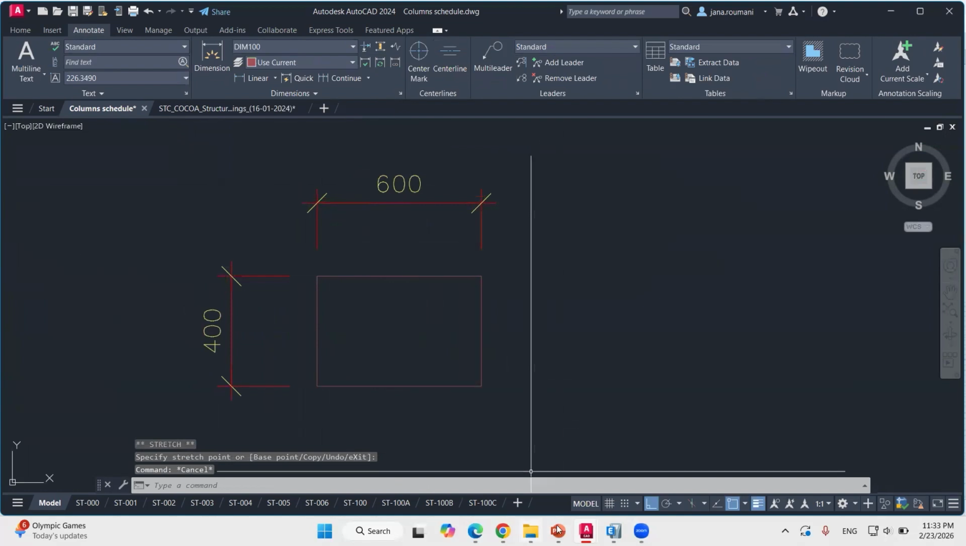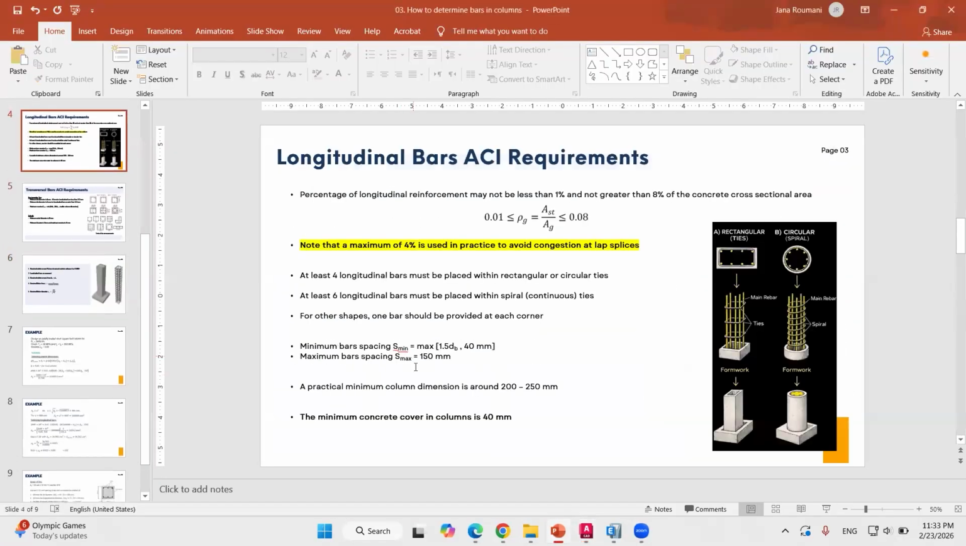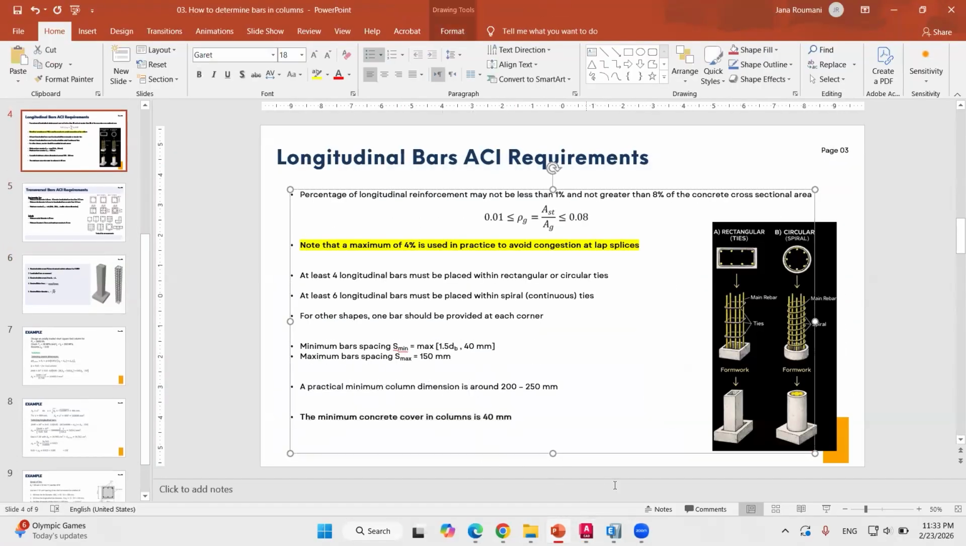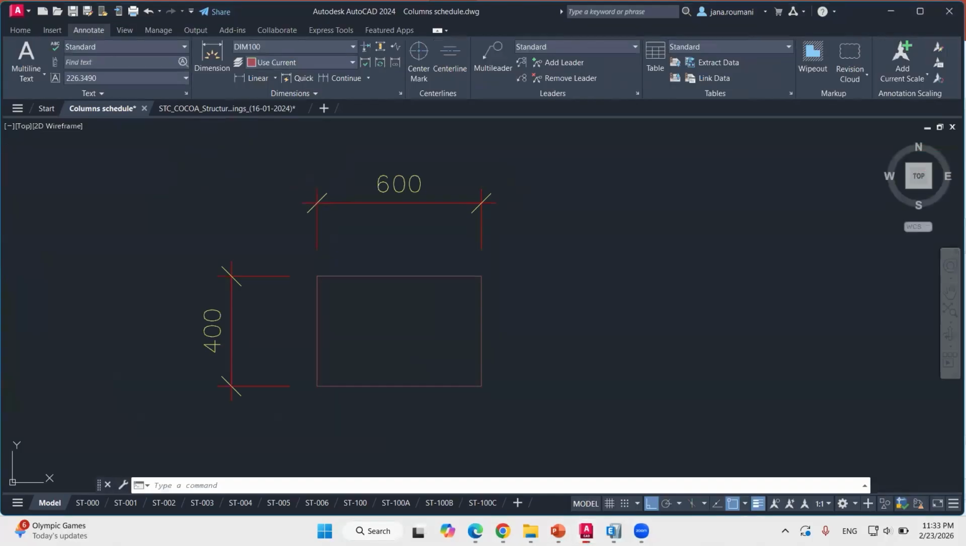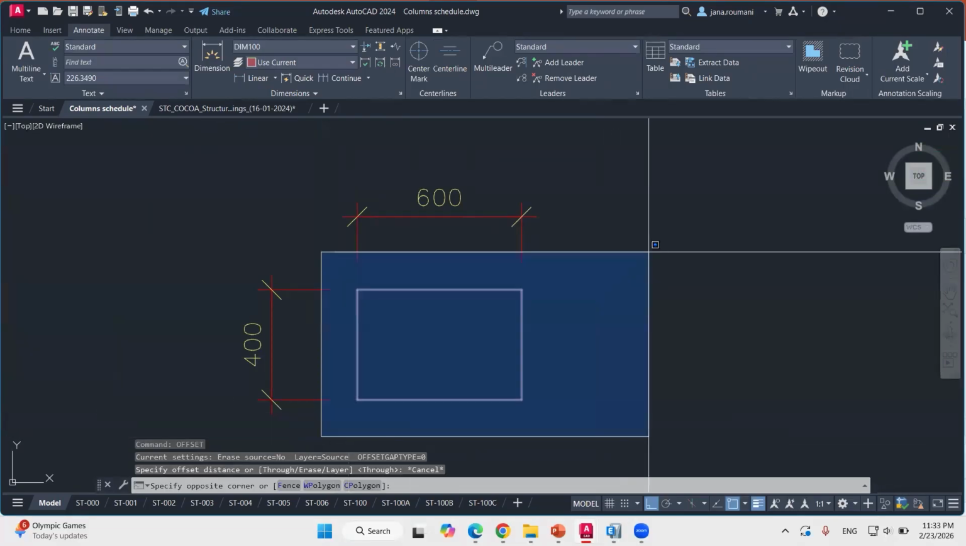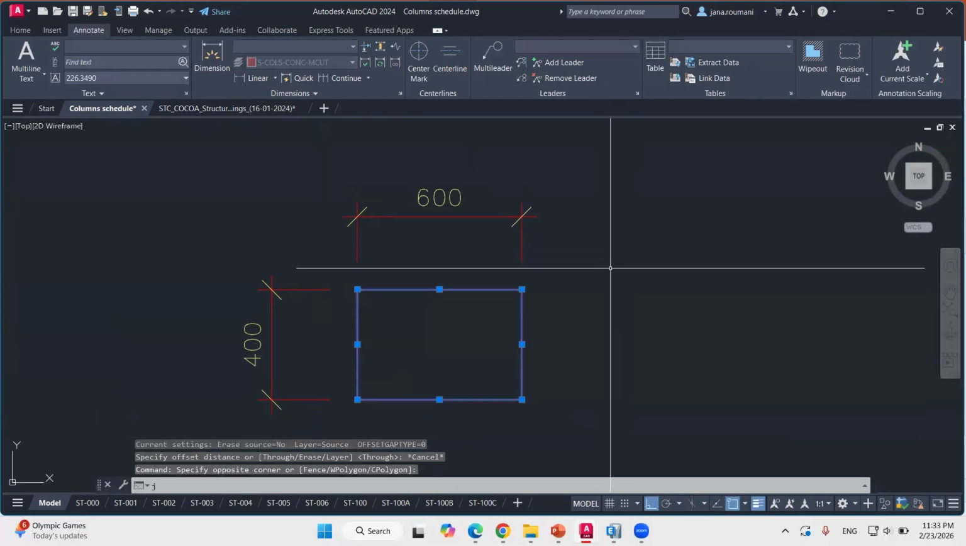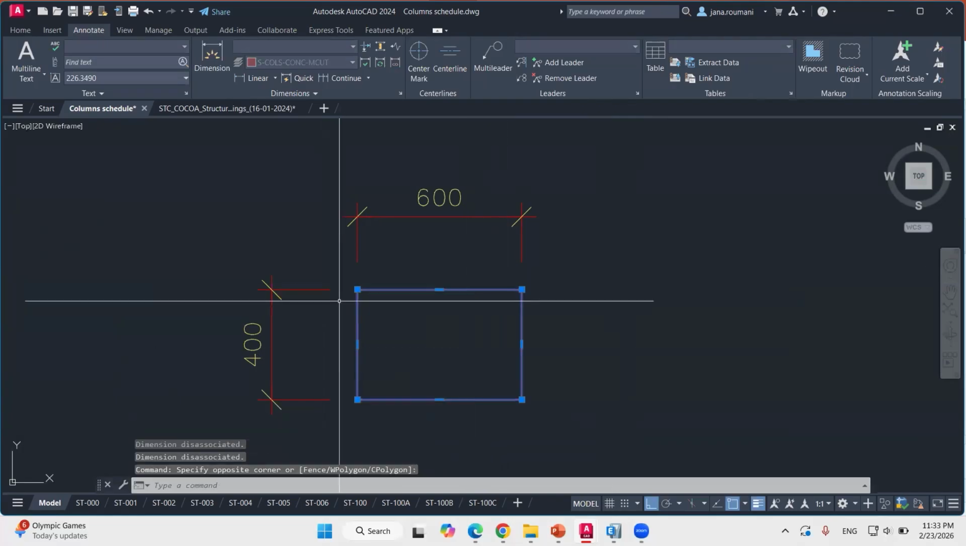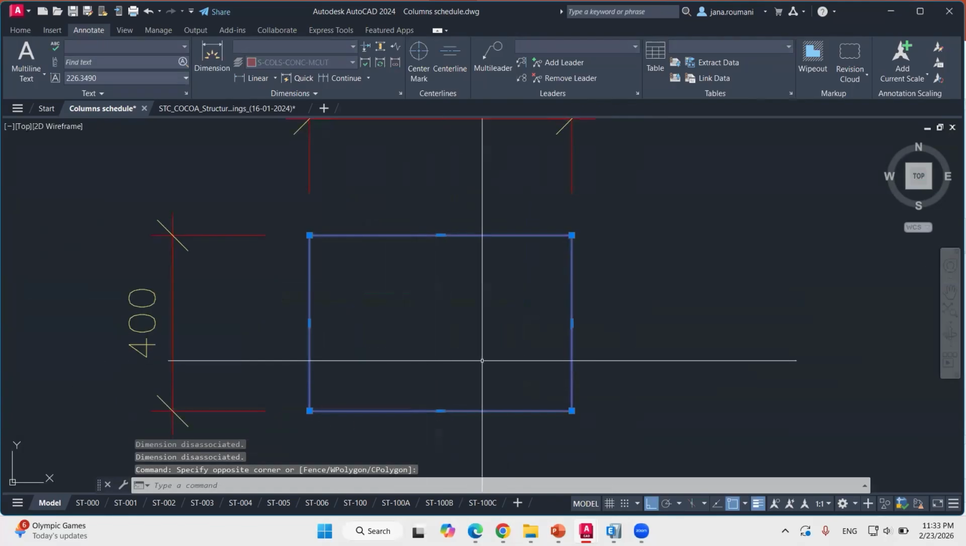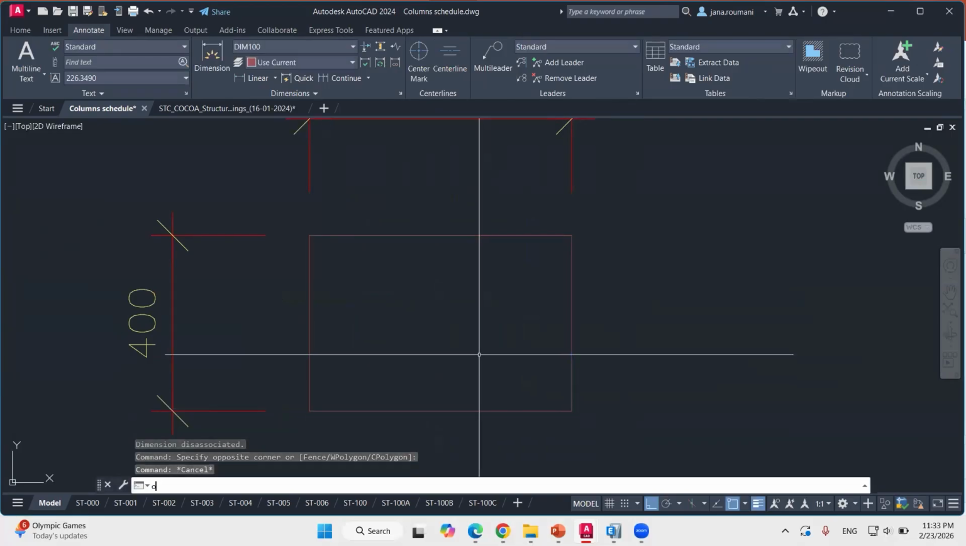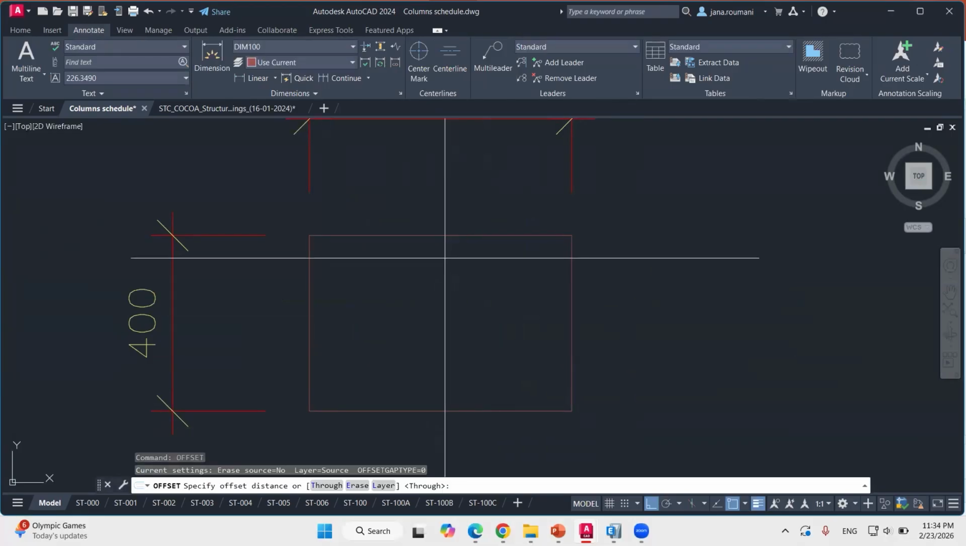So as we mentioned here, the concrete cover is 40 millimeter, clear cover to stirrups. So we go here and then we offset this column. First, let's join them. We can type join. Okay, so now it's a polyline, or we can draw a rectangle or polyline from the beginning. Okay, so we offset this.